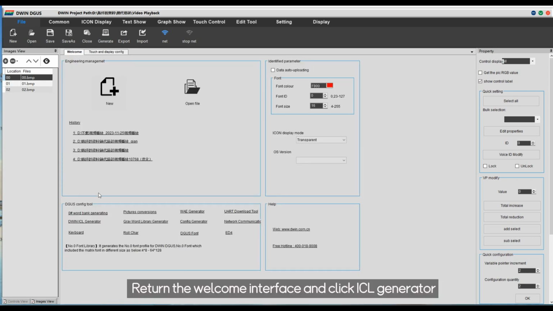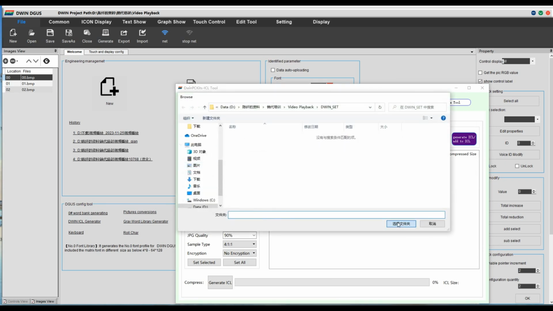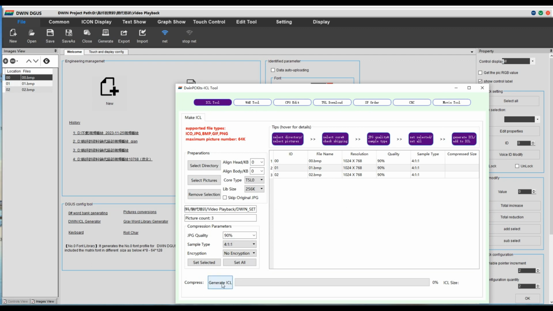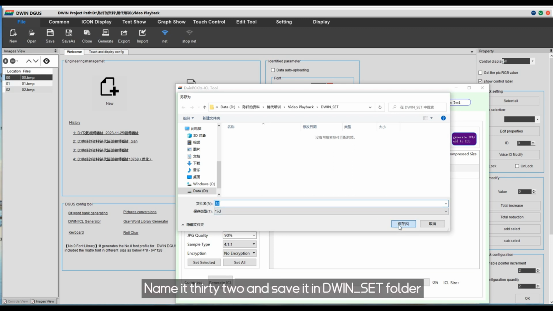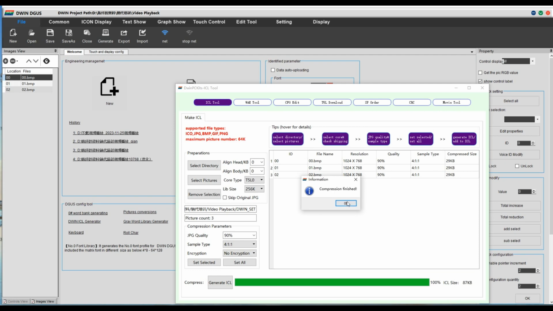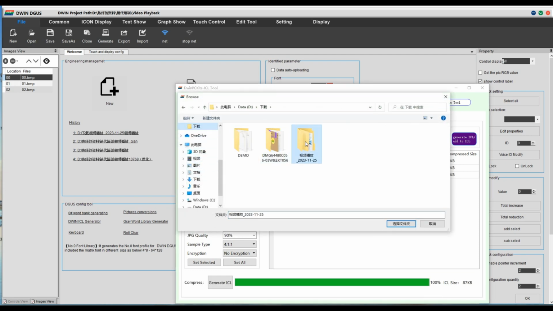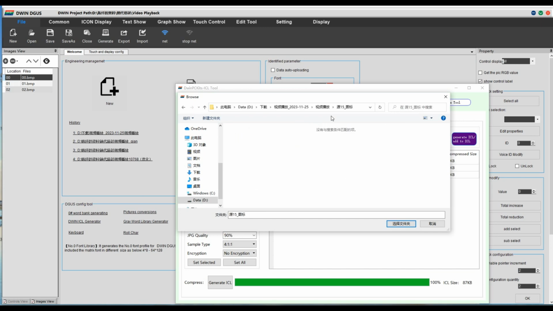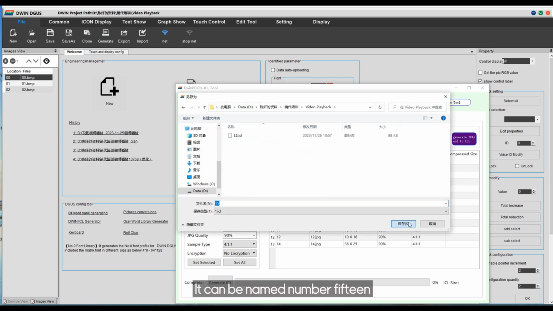Return the welcome interface and click ICL generator. Select directory. Name it 32 and save it into an SCT folder. In addition, we need to generate the icon into an ICL file. It can be named number 15.